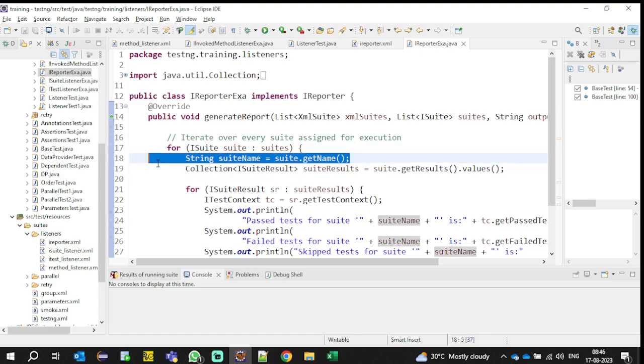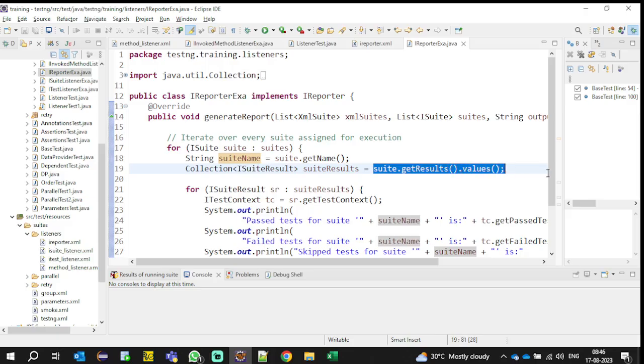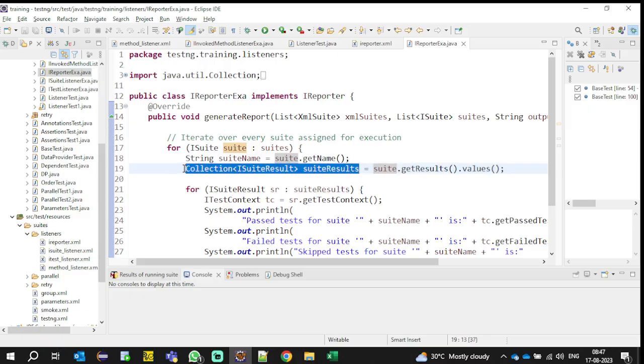How to get the suite name? suite.getName(). Then what are the results? In this suite, I want to get how many test cases are executed. Suppose 100 test cases are executed in this suite, I want to get all 100 results. suite.getResults().values(). It will give all the test case results, a collection of ISuiteResult.